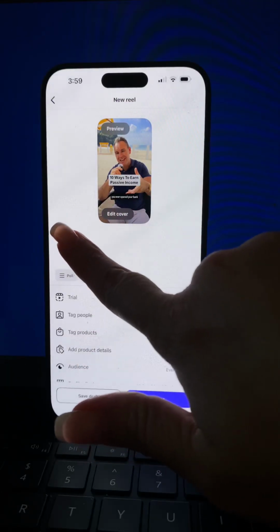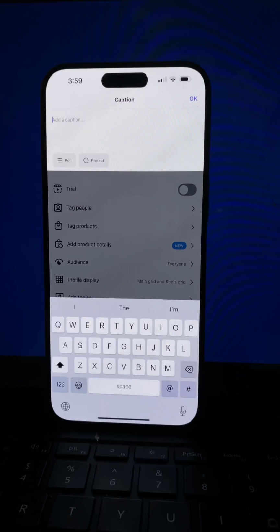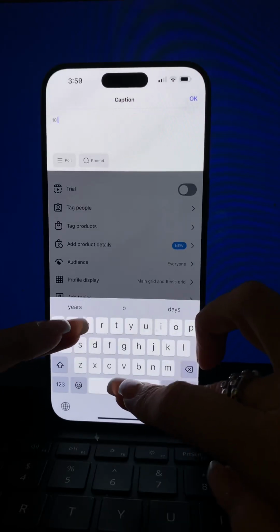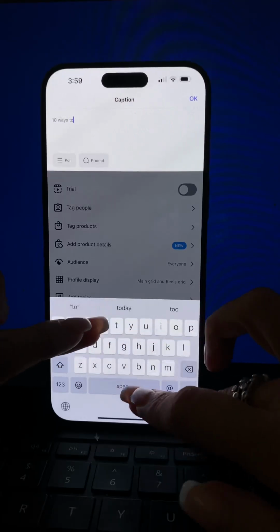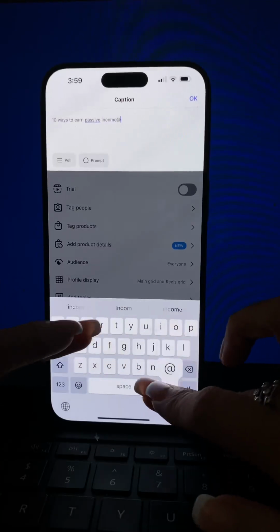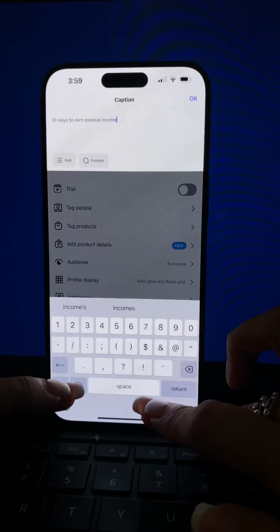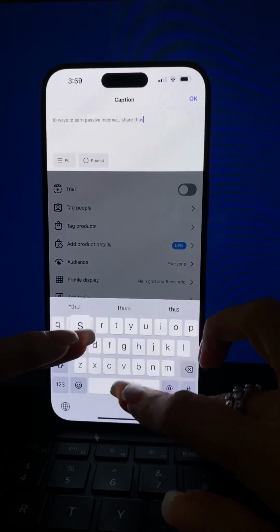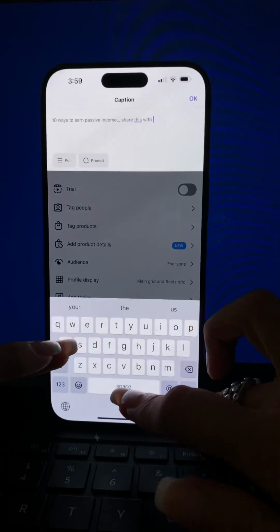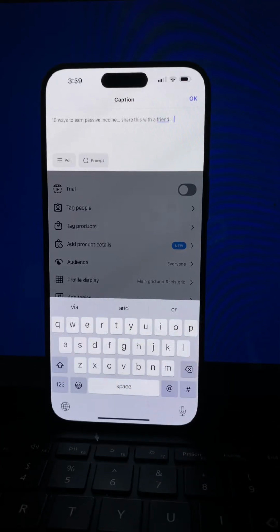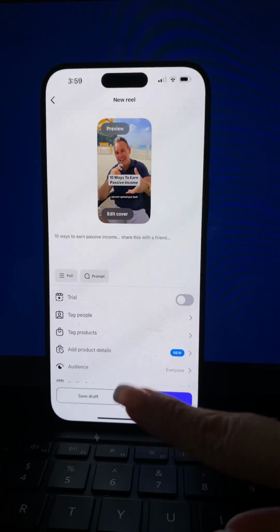Then you give it a caption. So it's going to have a caption. So again, like 10 ways to earn passive income. And then I'll say, share this with a friend or something like that, okay? Some sort of call to action. Share this to your stories if you relate, something along those lines. Okay, I'm happy with that caption.